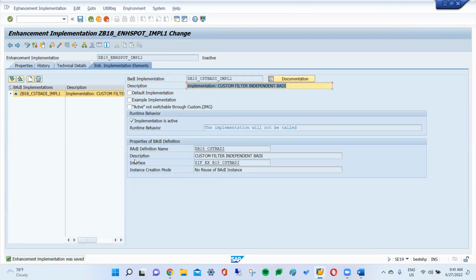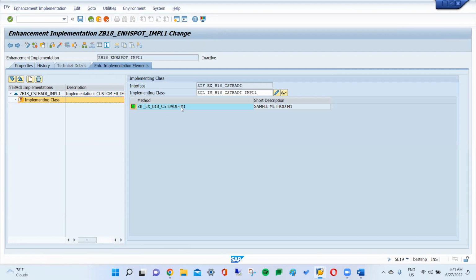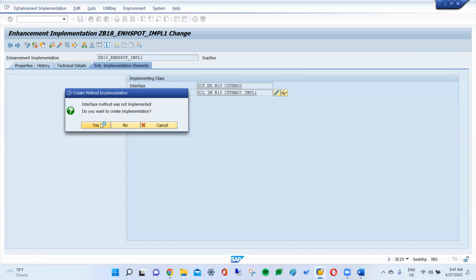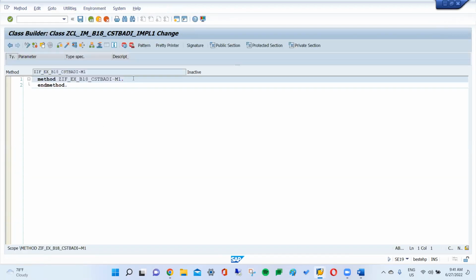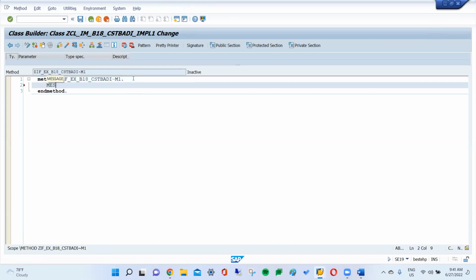Okay, if you observe here, guys, what did you get now? You got your BADI, and if you expand this one, observe here, implementing class. What is your method, guys? You have the M1 method, right? Double click on the method, and to get an identification, I am giving a message called first implementation. I am giving it as a type information message. Now you can save, check, activate it.